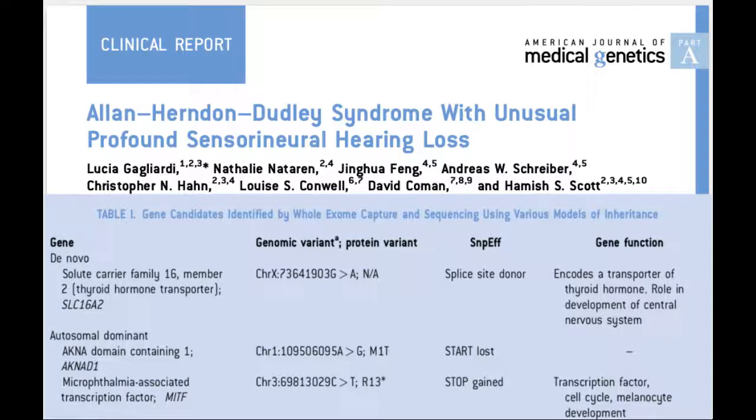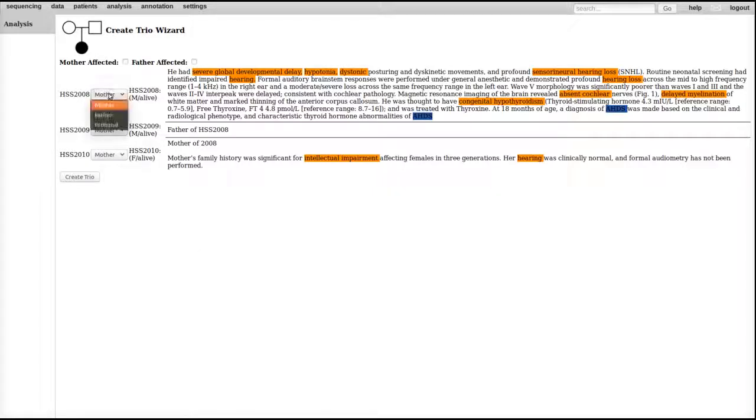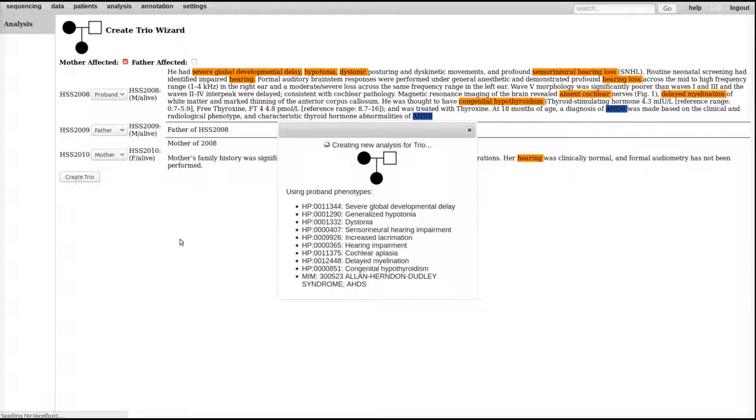This family is from one of our lab's research projects with 1.8 million variants from whole exome sequencing. First, we'll open a VCF file and select the 3 samples. Now, we'll build the pedigree. The phenotypes were copy-pasted directly from the paper. The mother also has an intellectual disability, so we'll set her as affected as well.